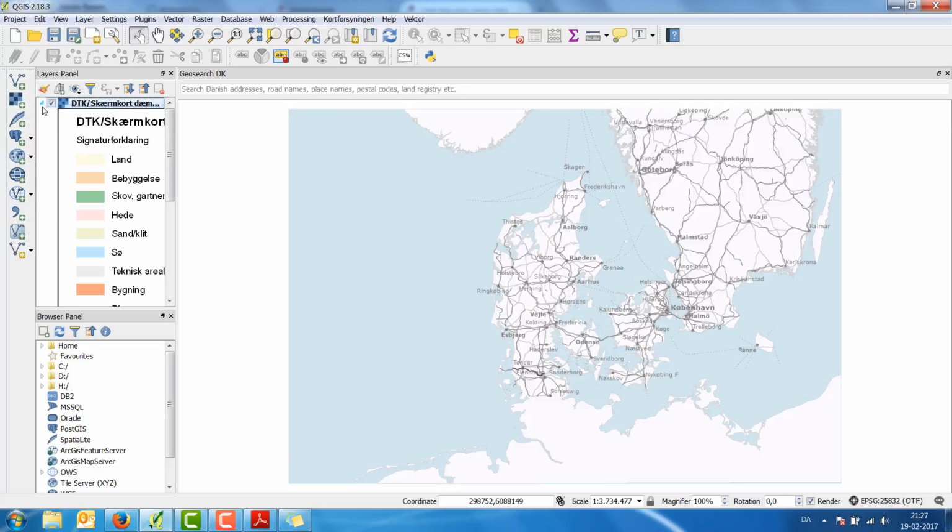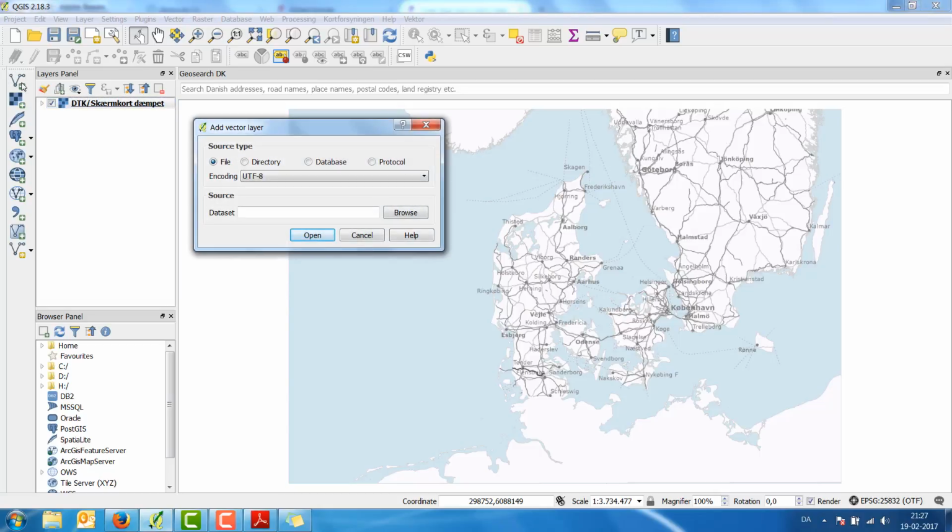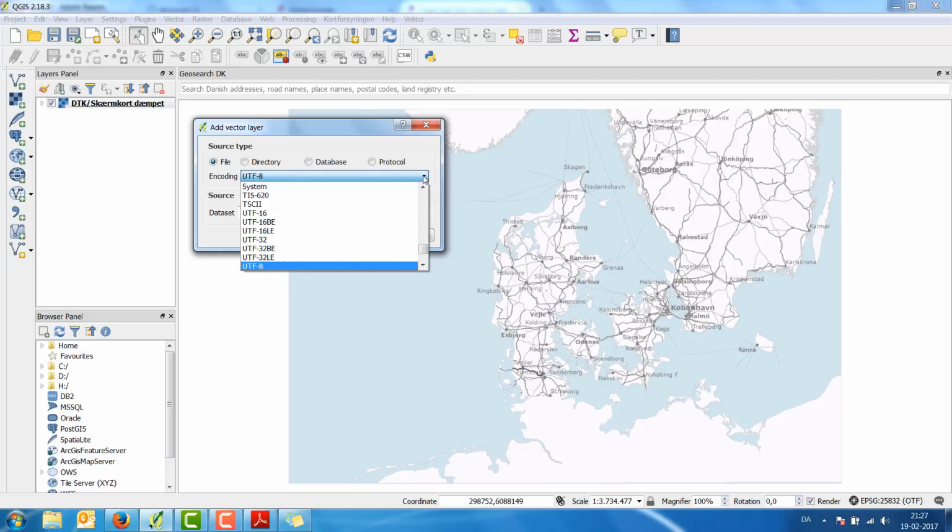In the layer panel, I'm turning off here the legend, and I'm clicking at add vector layer. The encoding is important if I have data in an attribute table which is made in Danish language. I'm going to use Latin 1. But this data set here is not made in Danish letters, so I can simply keep the UTF-8.